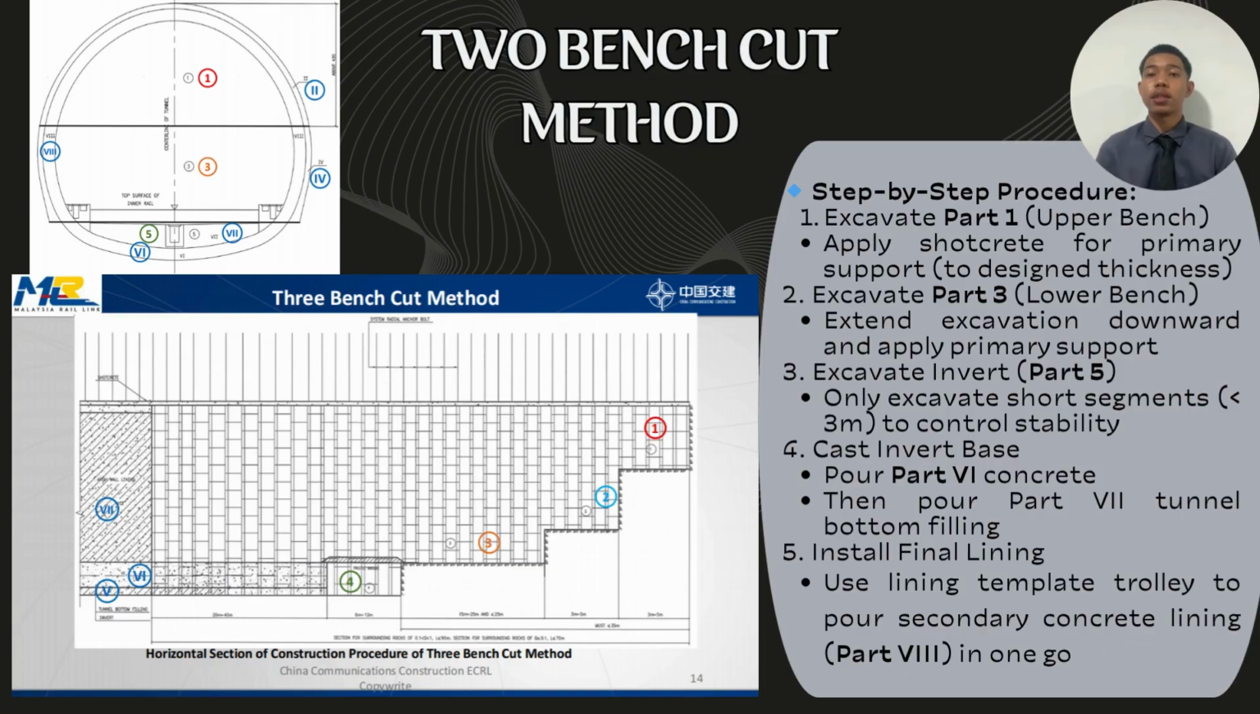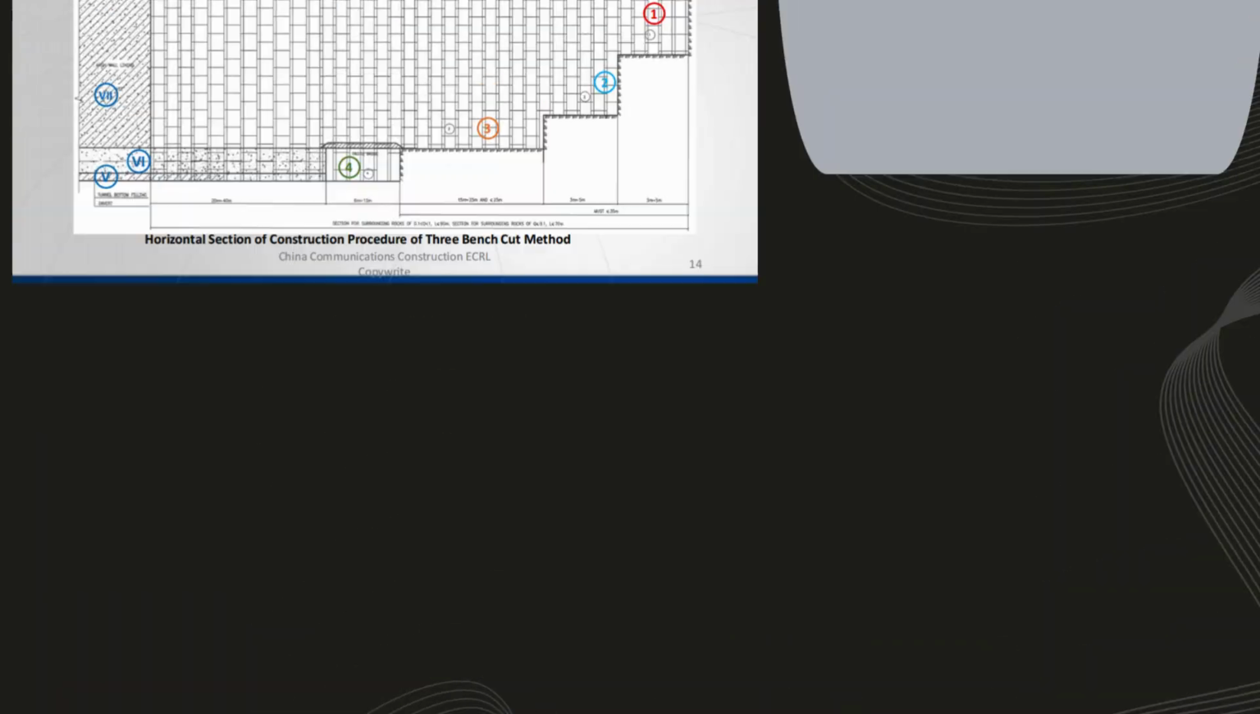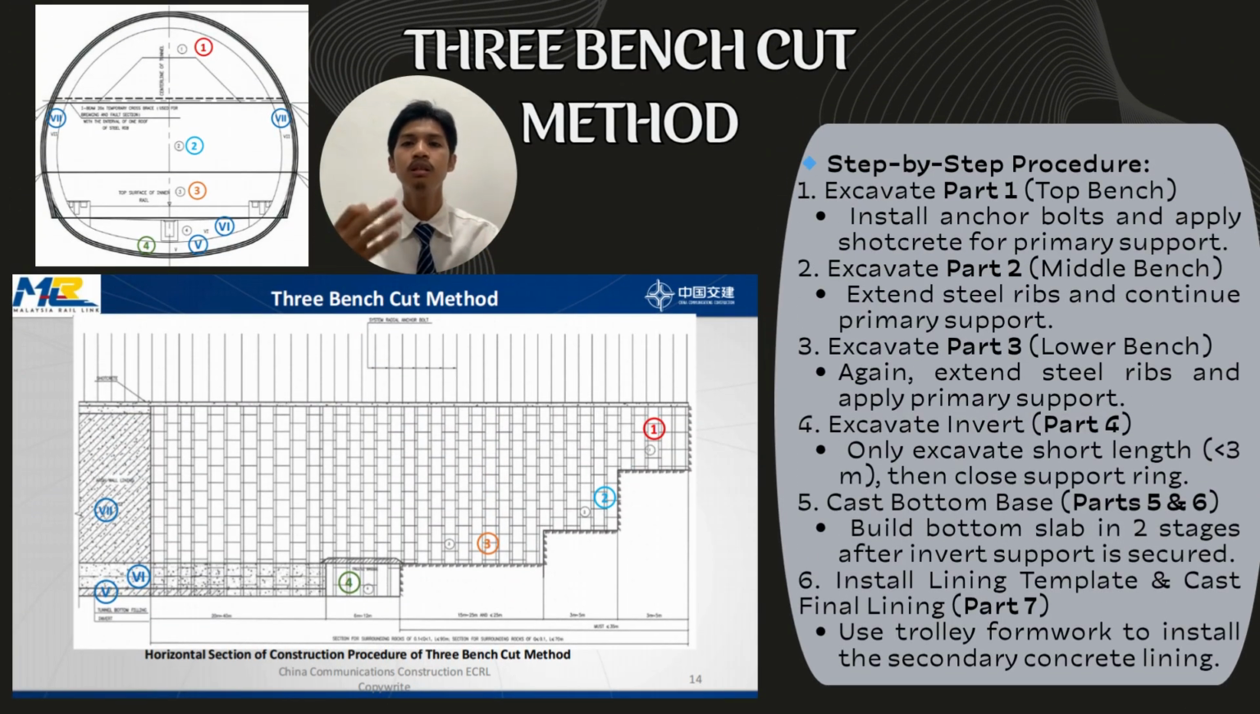By adjusting the excavation process, engineers can ensure safety while maintaining efficiency. Another great example of how SEM adapts to geological challenges. Alright, let's move to the 3-bench method.